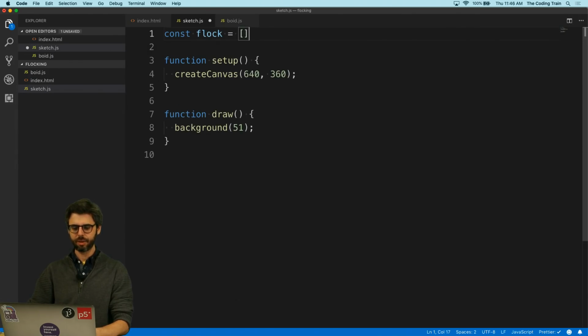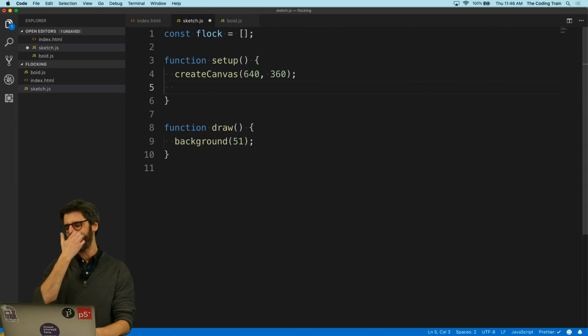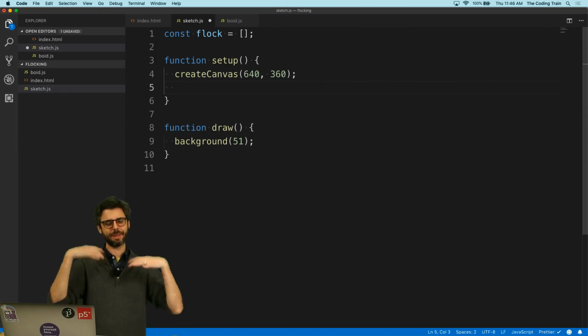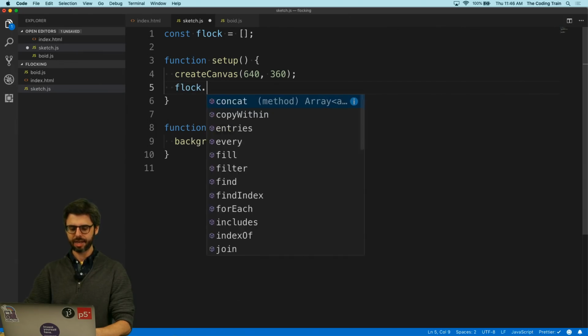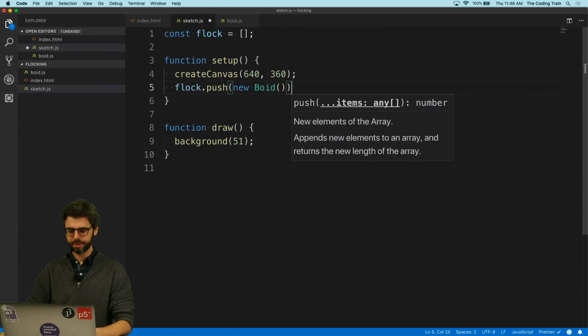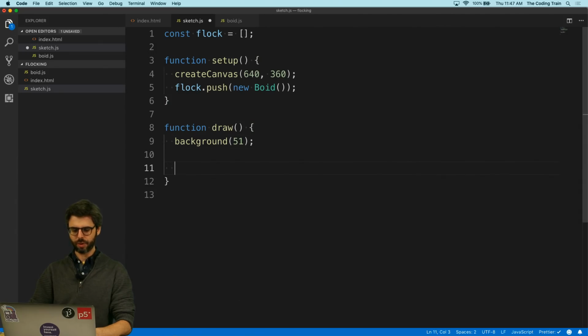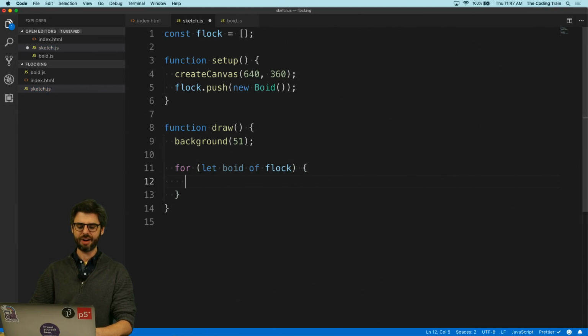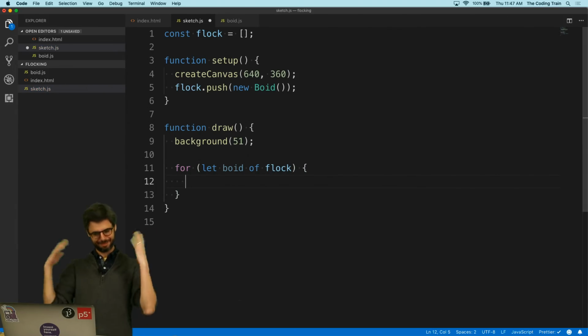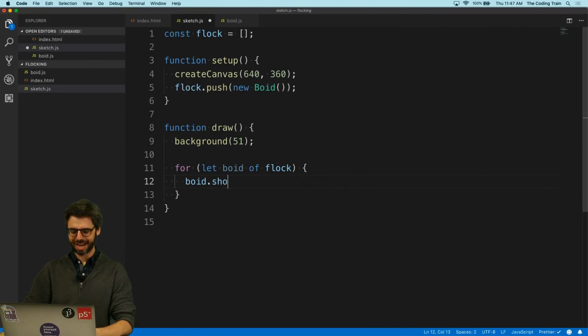OK, so now if I were to make a flock, which is an array, and I probably should make a flock class. That might be a thing to refactor later. But I'm just going to say flock.push new Boid. And then I just want to say for every Boid in the flock, and I'm using a for of loop, but I said in because that's the way I feel right now, boid.show.